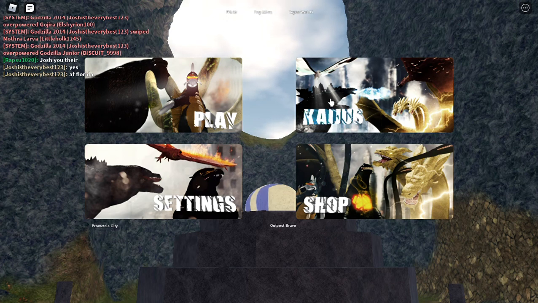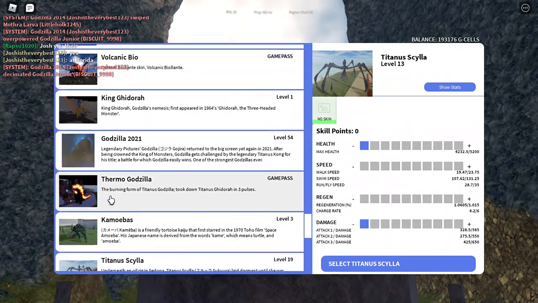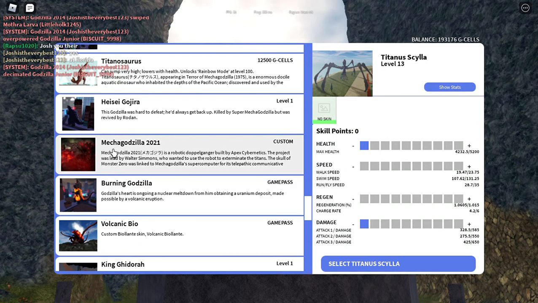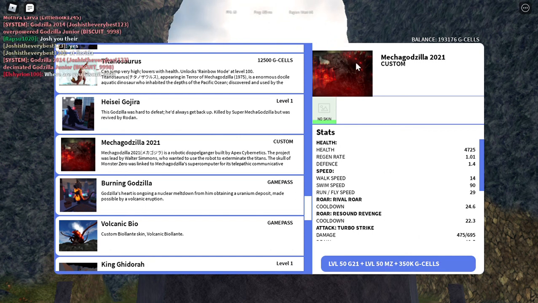Everyone has probably been wondering, well, actually first let me tell you, MechaGodzilla 2021 has come out, for you people that don't know. To unlock him, you need a level 50 Godzilla 2021 and a level 50 Monster Zero, or King Ghidorah, well, you know, Titanus King Ghidorah. Then on top of that, you need 350,000 G-cells. And sorry, I'm grinding for this right now.